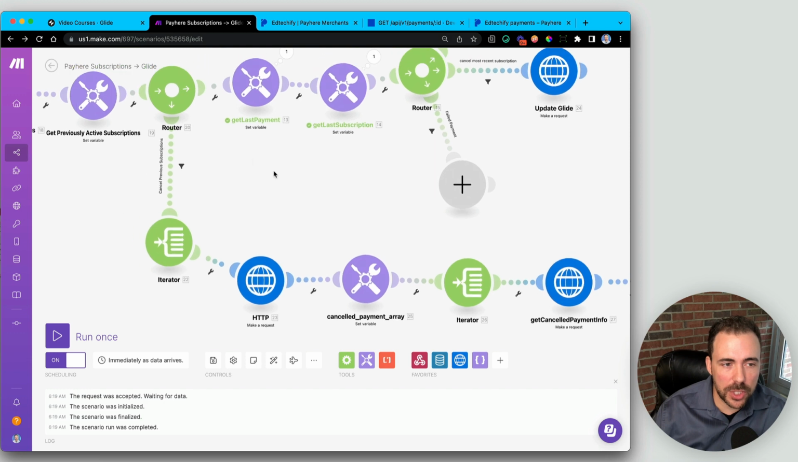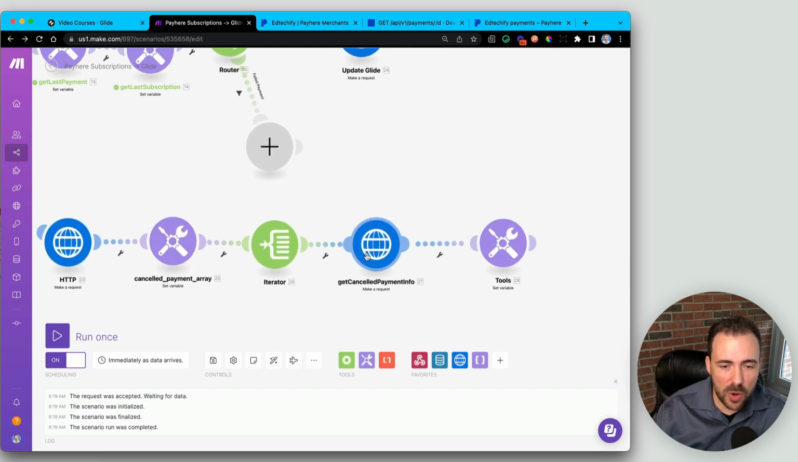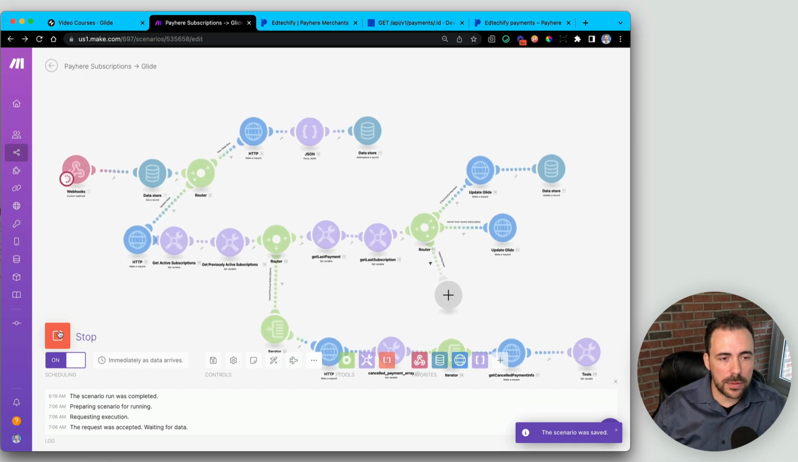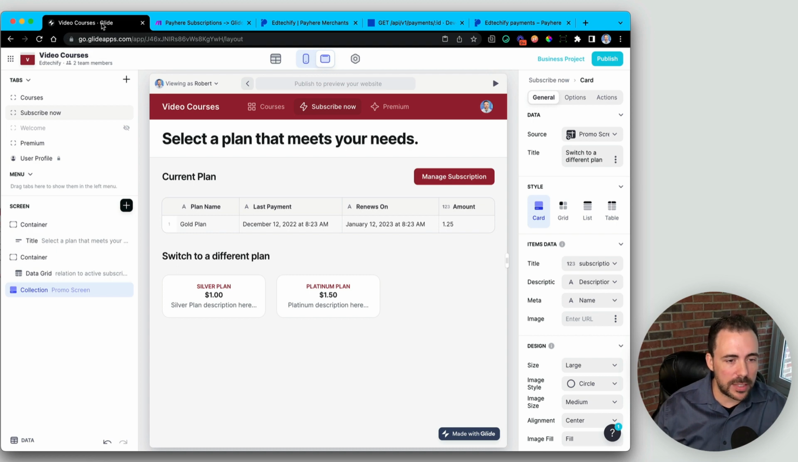We make a new subscription, it should follow the second path and cancel our previous subscription and at least get us information about what was canceled. All right, so let's go ahead and save, run once. I'm going to apply for a new plan. Right now I'm on the gold plan. Let's switch plans just so we can see that things have changed. I'm going to go to the silver plan here.